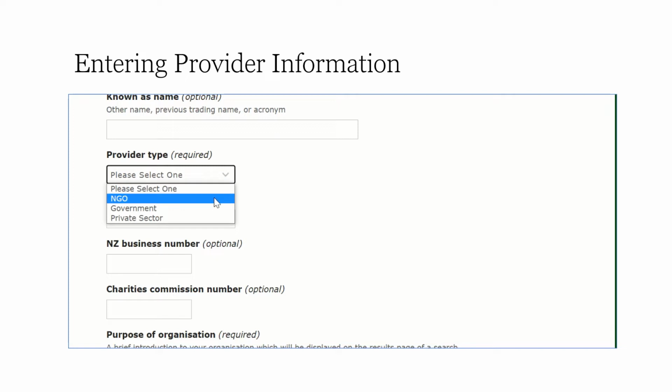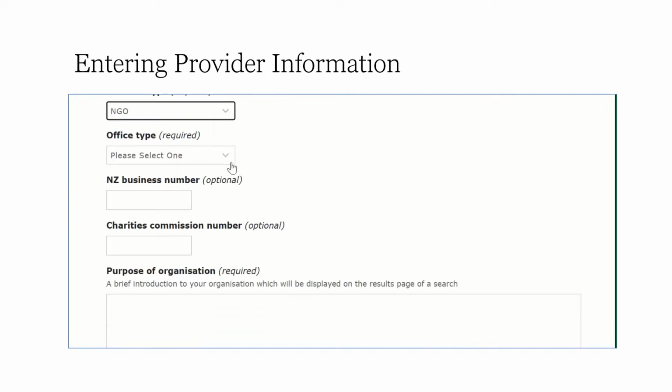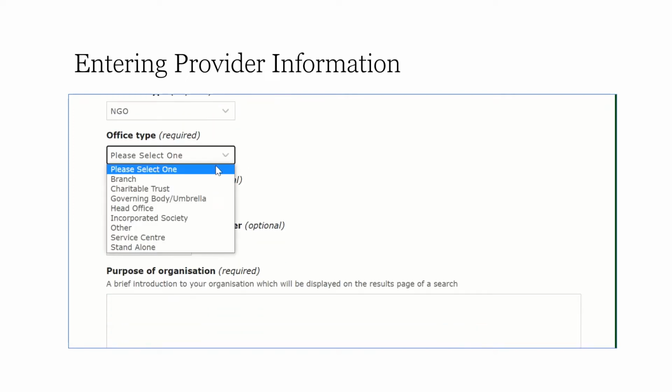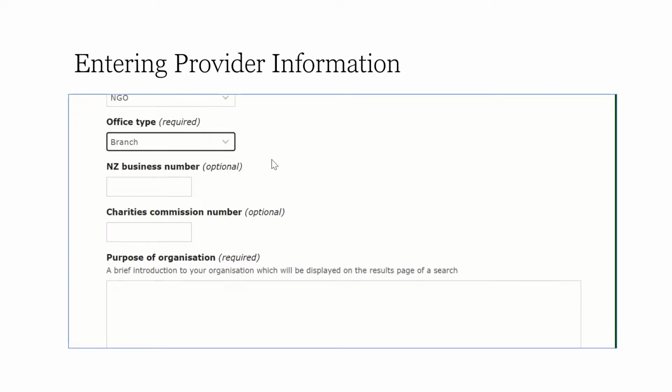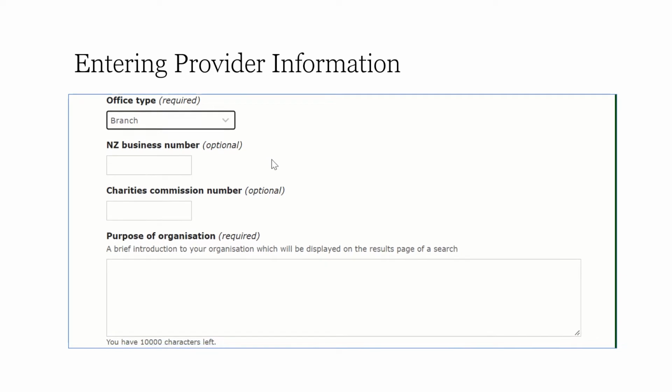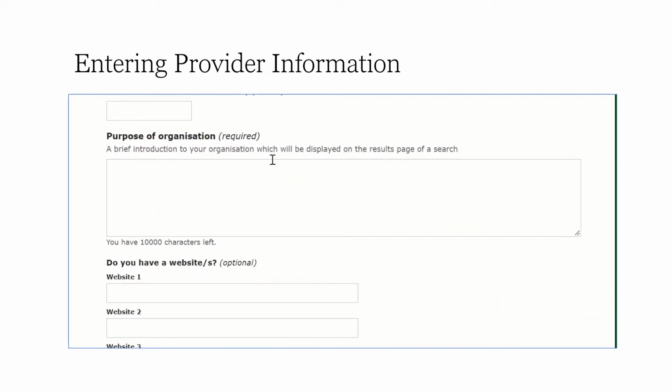So provider type is required, and so is office type. So I'm including non-government organisation and branch for this application. I don't have a New Zealand business number or Charities Commission number, so I'm going to scroll right past that.